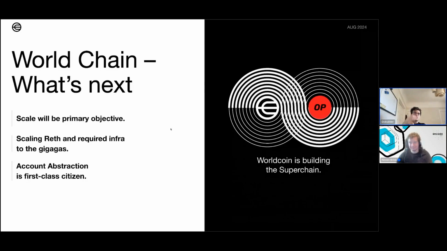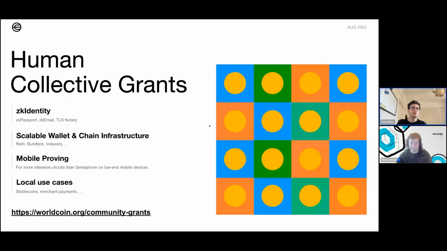And account abstraction, which I'll also go into depth later, is a really important set of tools that would make interacting with blockchains a lot simpler and easier. So I personally run the Human Collective Grants together with a few other teammates at the Worldcoin Foundation. There are a lot of really interesting problems within the Worldcoin ecosystem that we don't necessarily have the bandwidth to solve. We believe there are a lot of other people who are much better equipped to solve these problems. They're within cryptography, protocol development, and a few others.